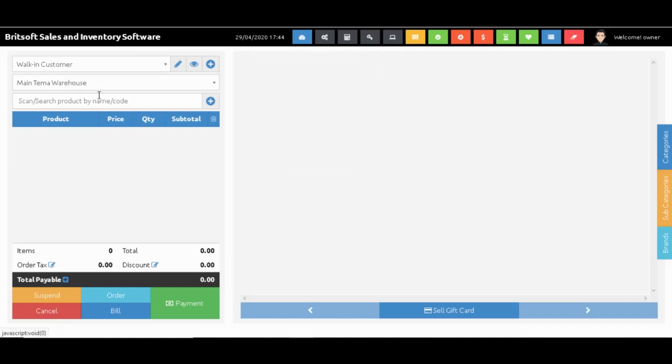Okay, so with the entry of the product, if you already have a barcode reader, it will work automatically. You just scan the barcode and then it will appear here, once the products are already in the inventory system. Okay, so there are options for gift cards as well. You can suspend or cancel, and then it will restart. Okay, so let's go back to the admin dashboard.